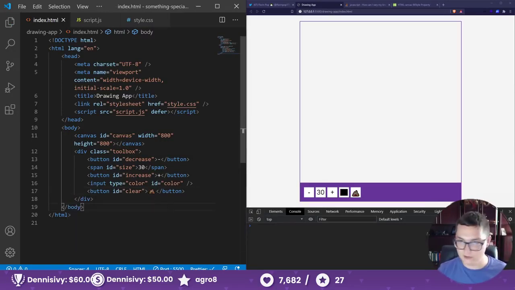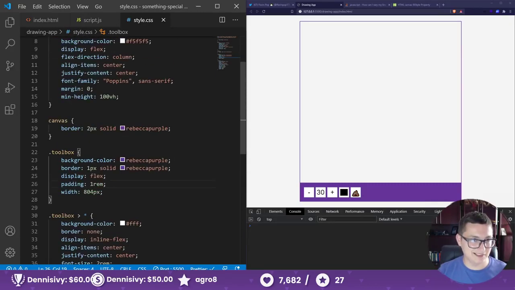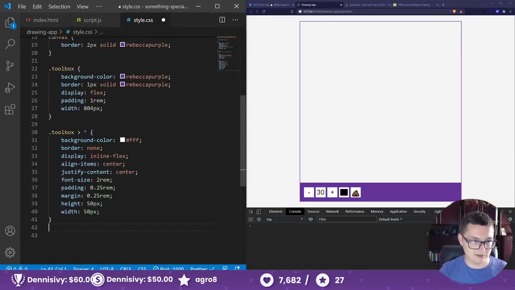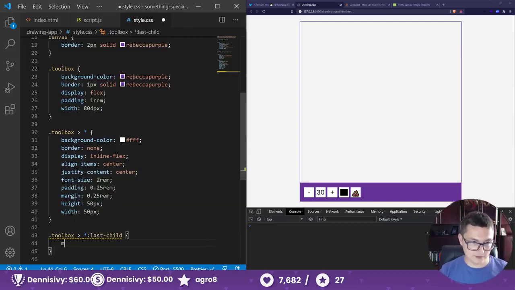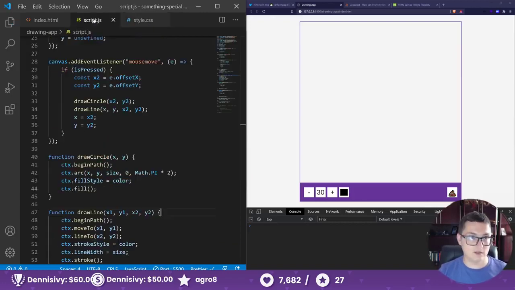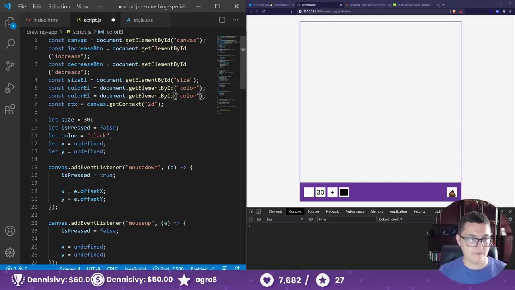And we need something to show that that's a special icon. Toolbox, last of type. I want, wait, last child, margin left auto. All right, good. So that thing there, clear, that will clear.